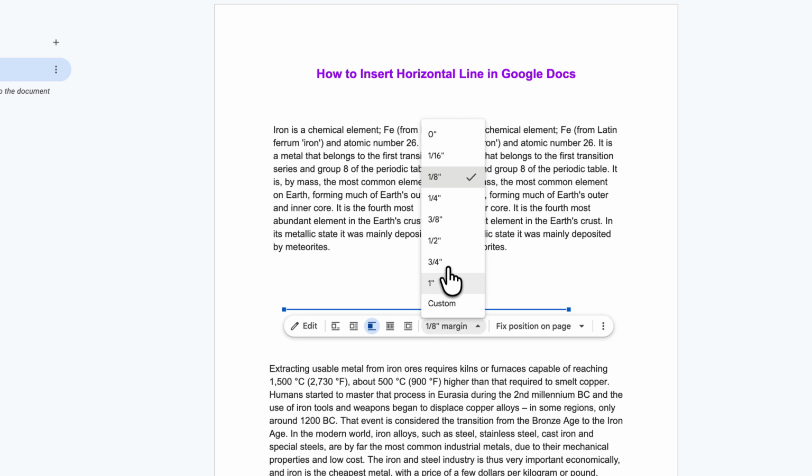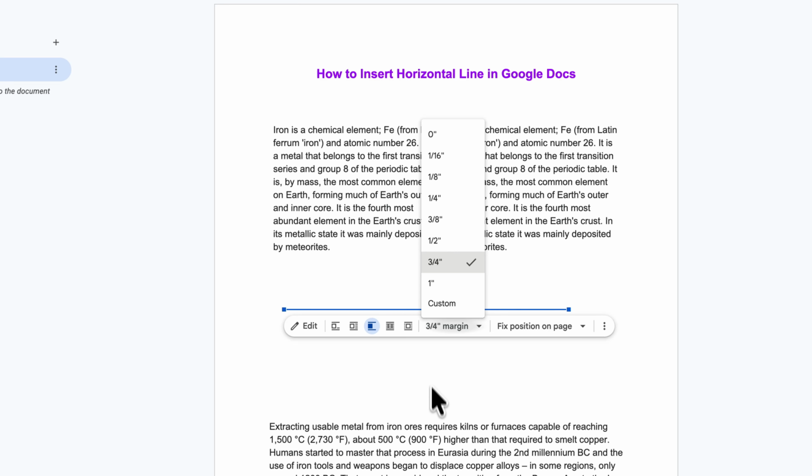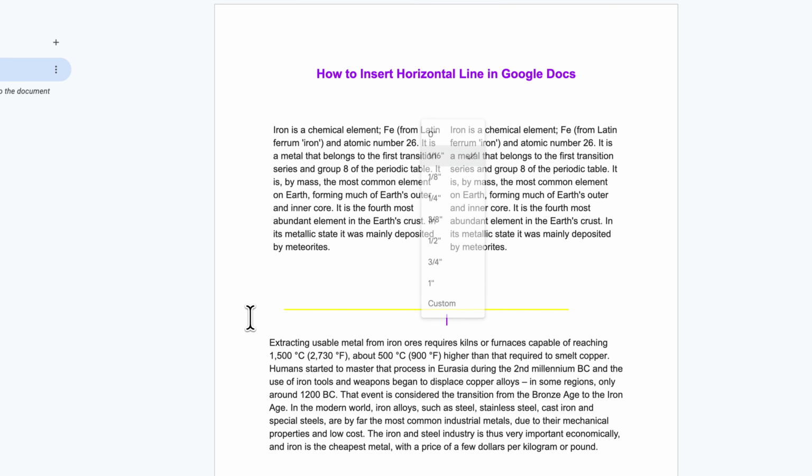You can also change the margin, which is basically the space between the text and the line. So if I do 116, it's going to be a smaller margin.